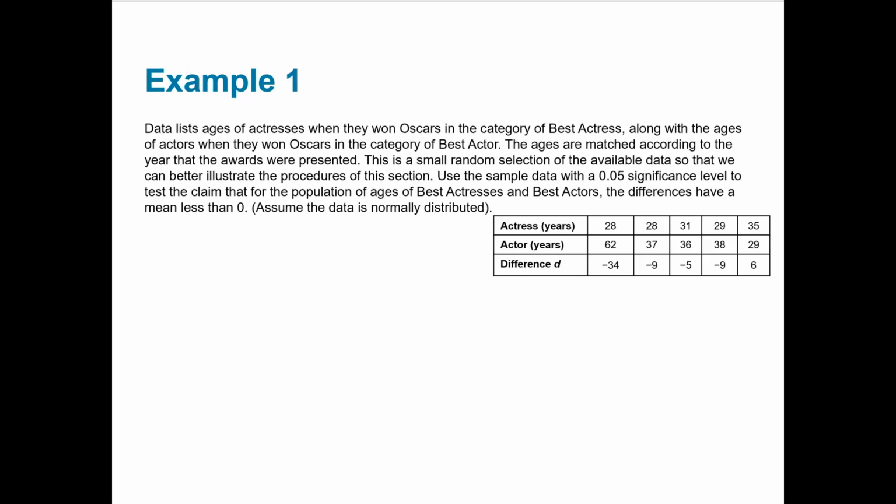So the data here lists the ages of actresses when they won Oscars in the category of Best Actress, along with the ages of the actors who won the Oscars in the category of Best Actors. The ages are matched according to the year that they were presented. This is a small random selection of the available data so that we can better illustrate the procedures of this section. So we're going to use the sample data with a 0.05 significance level to test the claim that the population of ages of best actresses and best actors, the differences have a mean less than 0.